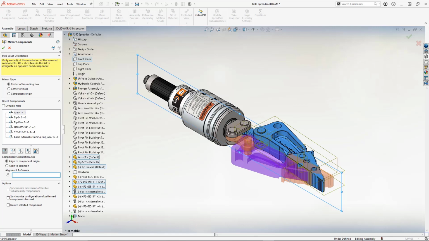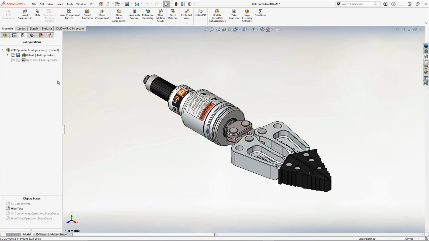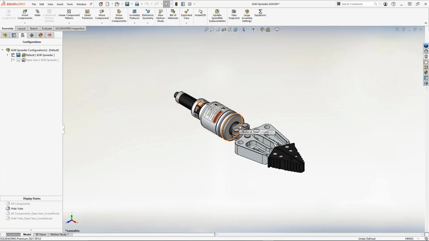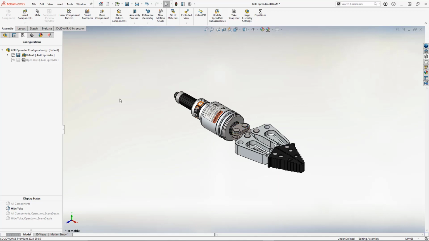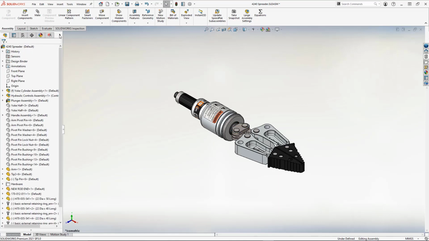To finish up this design, I'm mirroring all of those additional components across the front plane. This is going to not only mirror the components, but also include those relationships. The mirror tool in assemblies also allows you to create opposite hand version parts as necessary.